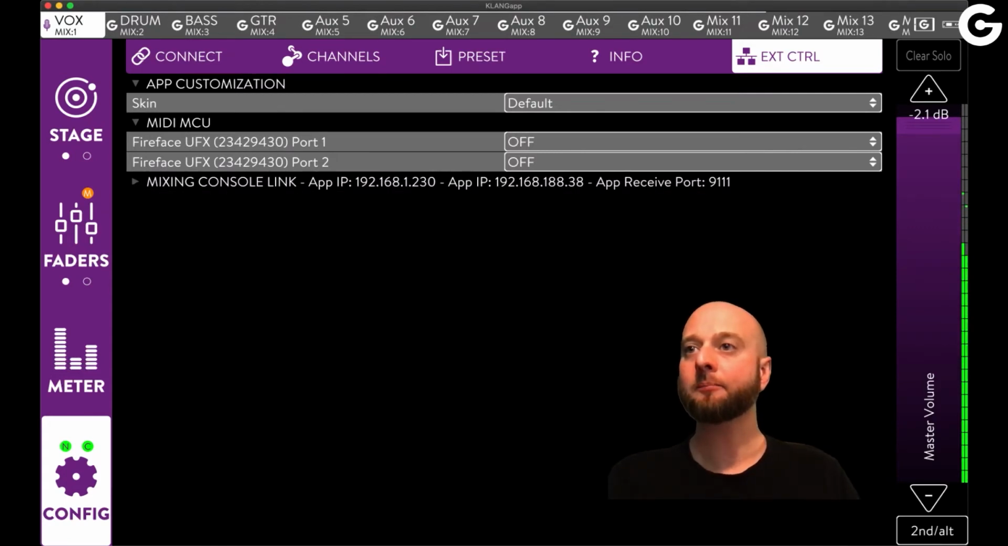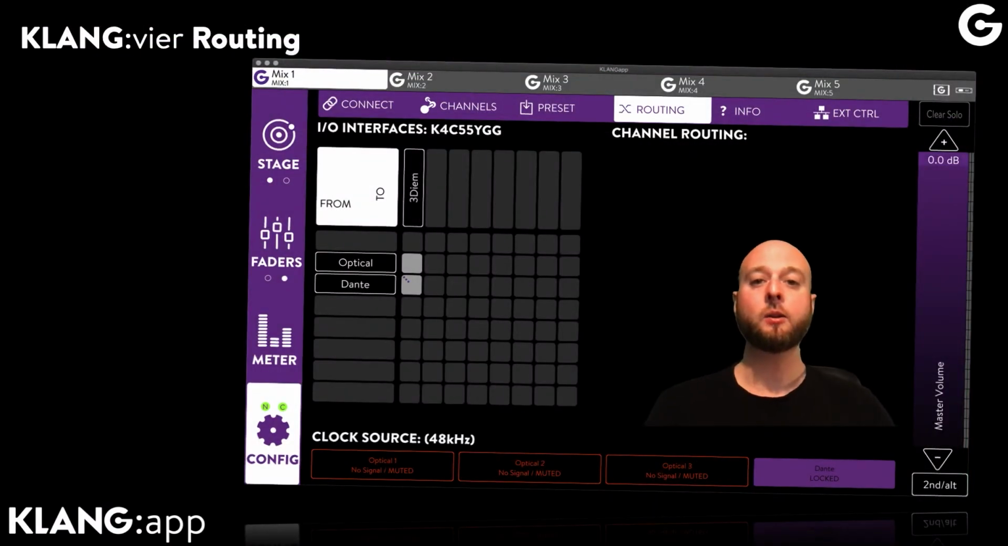All right. So those are the tabs that we see with DMI KLANG. With KLANG vier, let me switch over to that. It looks a little bit different because there we have a routing option in there. So we can choose between optical inputs and Dante inputs.